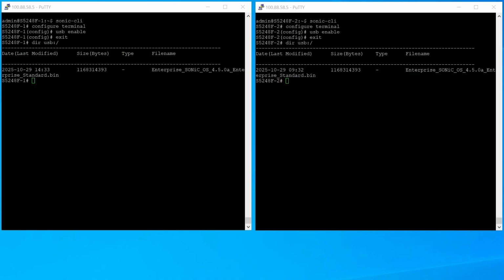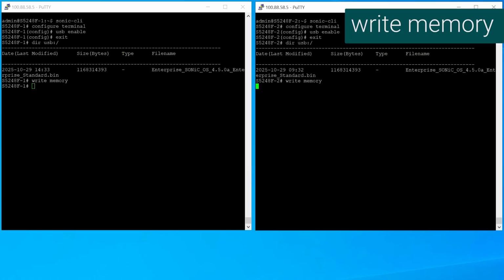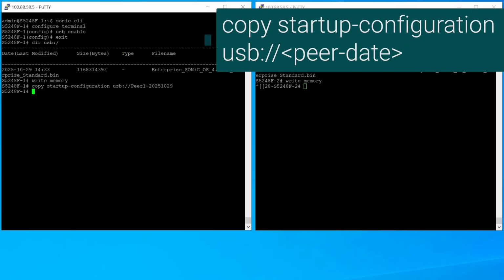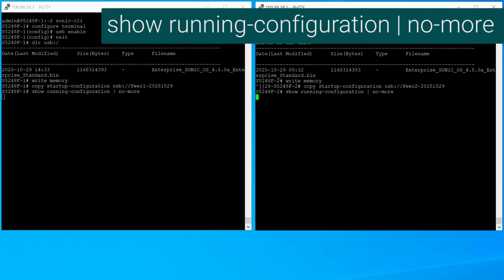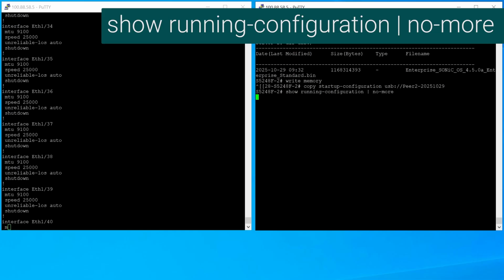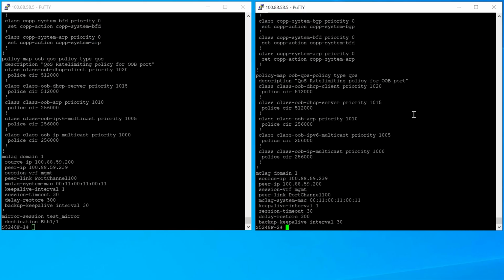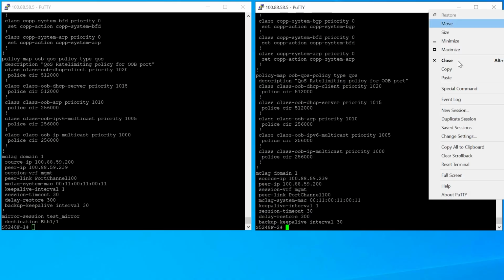Before proceeding, save and back up your switch configurations. On each peer, run write memory to save the running configuration to the startup configuration. Then use the copy startup-configuration command to back up the config to your USB drives. Optionally, as an extra precaution, run show running-configuration pipe no-more. Copy the output and paste it into a text file on your workstation.